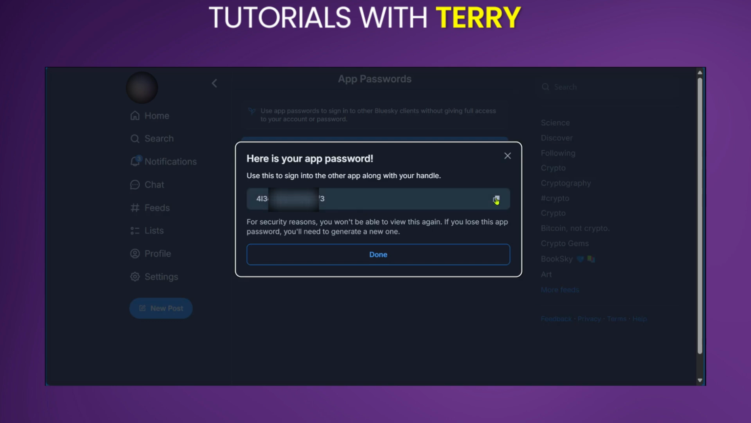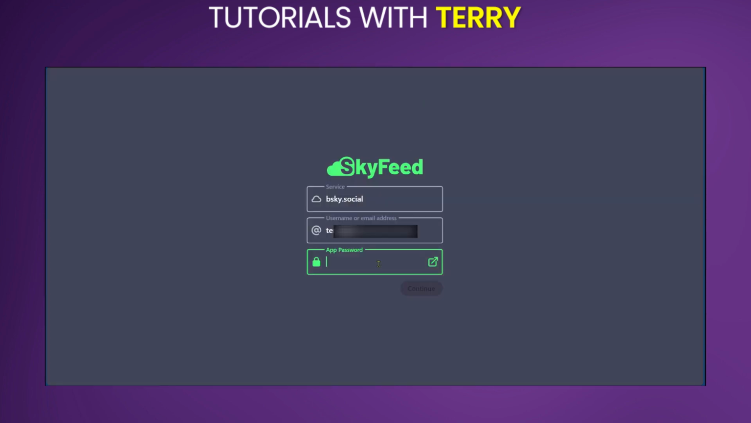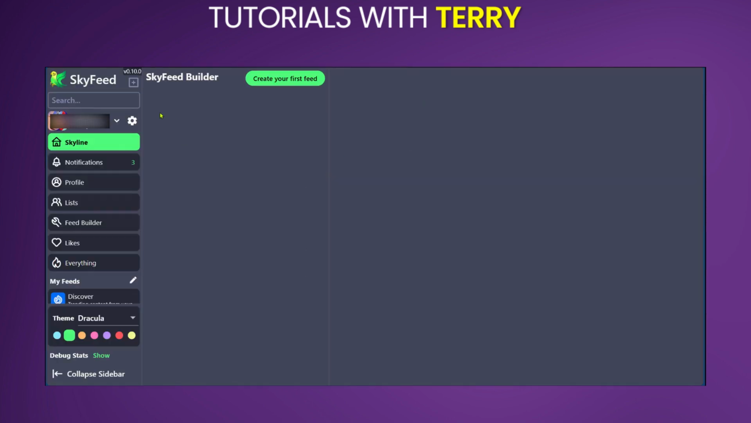Going to copy it by clicking on the copy icon, copied, and then we're going to go to Skyfeed, paste it here, and continue. And as you can see, we've connected our Bluesky to our Skyfeed, and then we're going to go down to Feed Builder. You're going to click on Create First Feed.